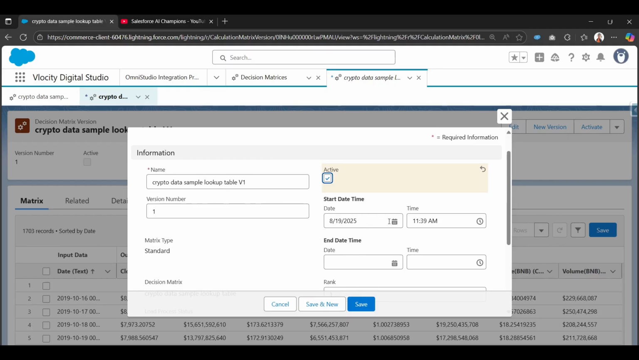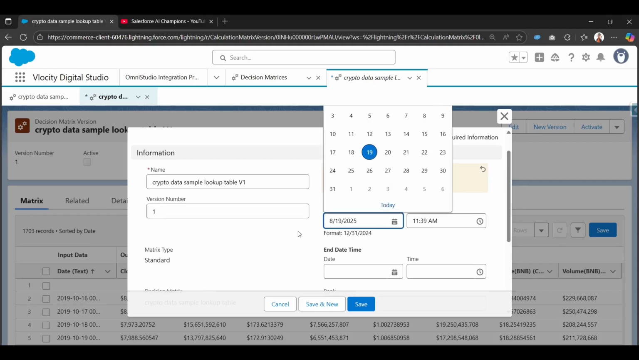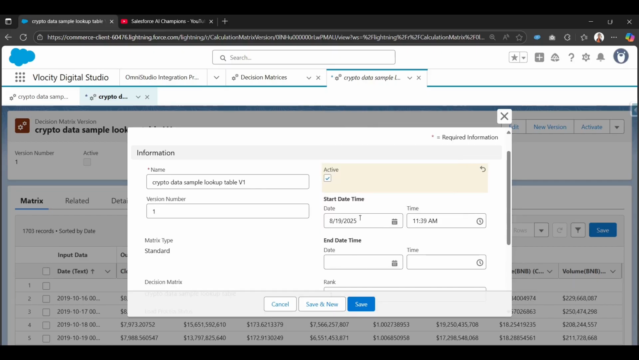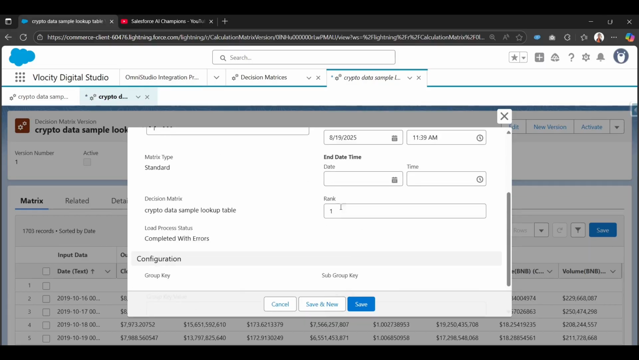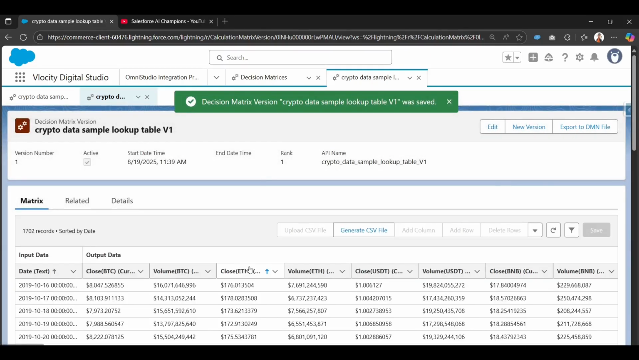So I can select the start date. The start date is crucial so that we can find this is active. If we select a future date as the start date, and we try to invoke the calculation of this decision matrix today, that will not happen since the start date is in the future. We can also mention the end date if we want, and we can also set the rank. And I'll just click on save.